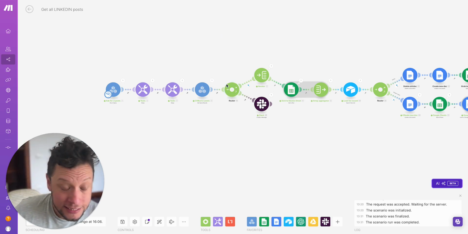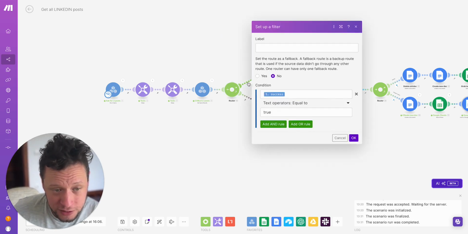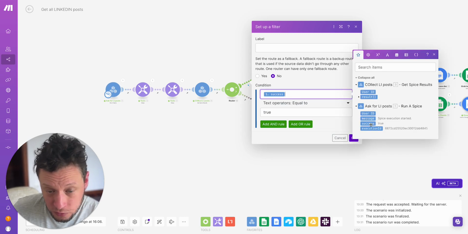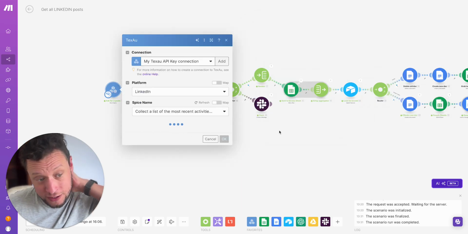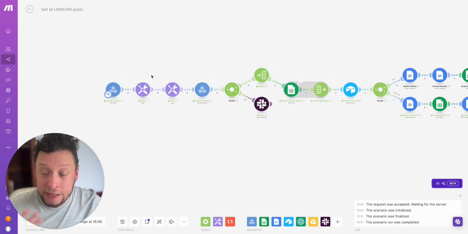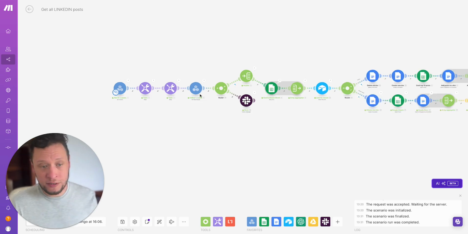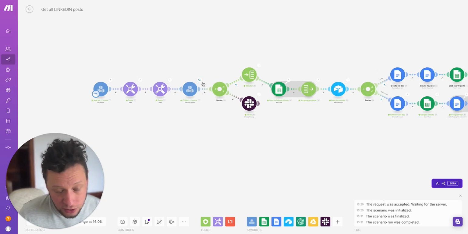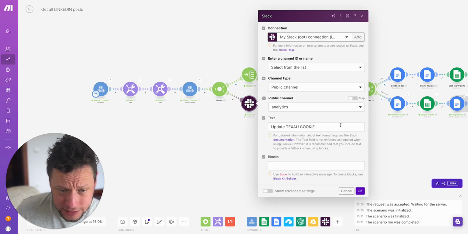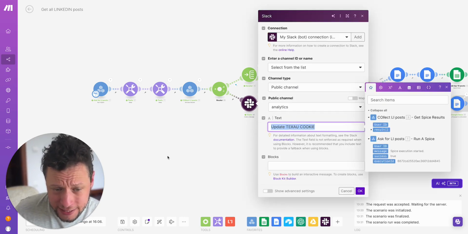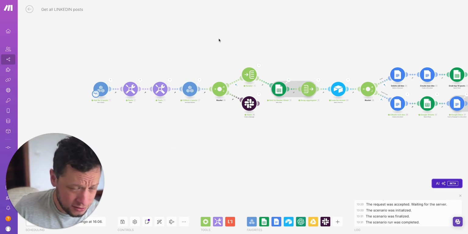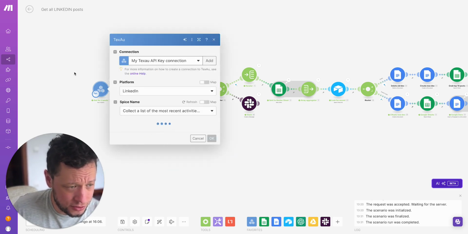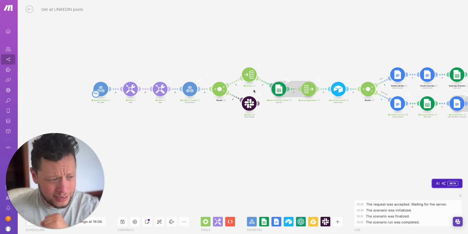So the next stage is actually a router. And what we have here is a filter to the top one to say, was it successful? Now, the reason I have this in here is because this, like Phantom Buster, relies on LinkedIn cookies. So obviously you need to update these LinkedIn cookies periodically, otherwise it won't work. So if we get a false result, what I have here is just a Slack message to my analytics channel, saying I need to update the TextAU cookie. So if I ever get that message on a Monday morning, whatever, it takes me 1 second, just grab my LinkedIn cookie, go into this module here and just replace the LinkedIn cookie for this field here, run it again, and it will all be good.